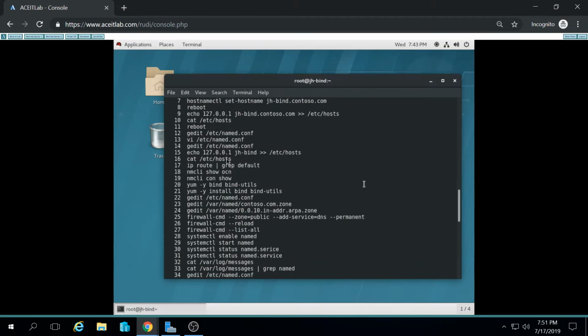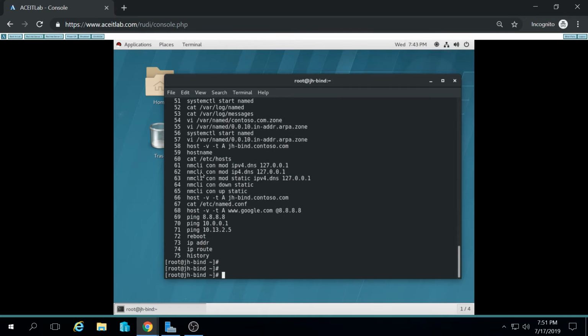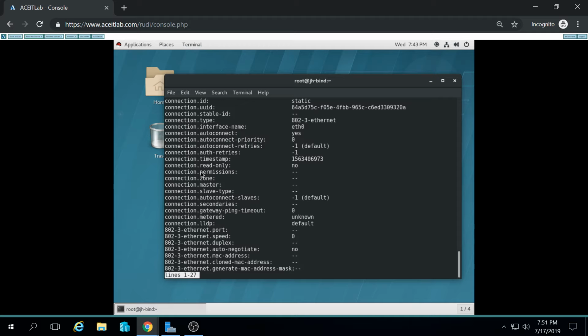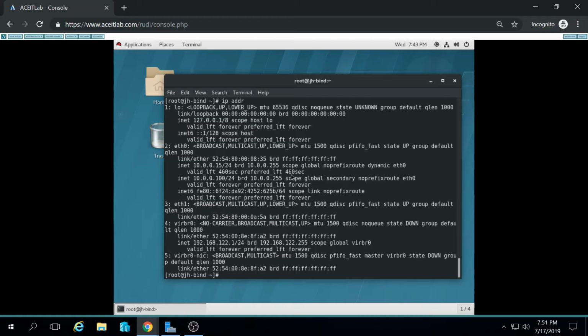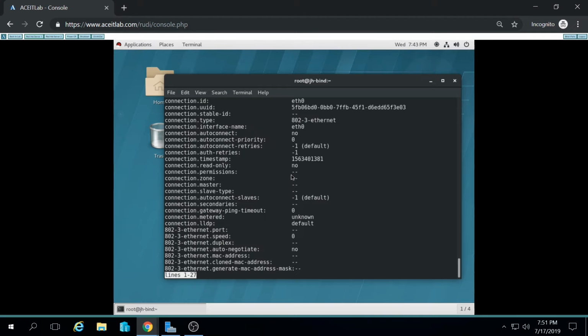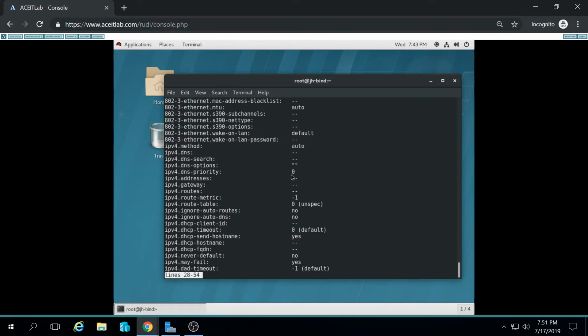So if we get the Linux. Okay. So I'm going to do nmcli show connection. No, I'm not. Connection show static. You only have 1 IP. Okay, let me do this. IP addr. I'm going to look at ETH0. It was right there. It said 15.